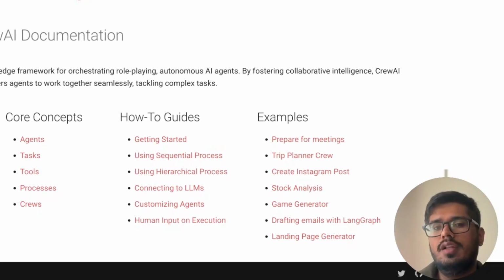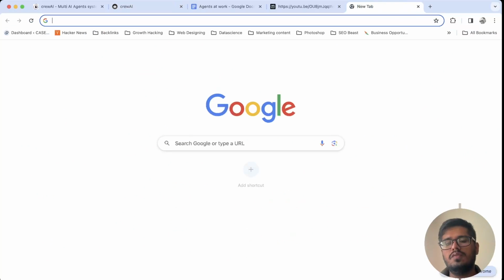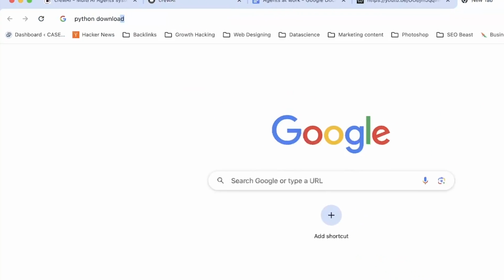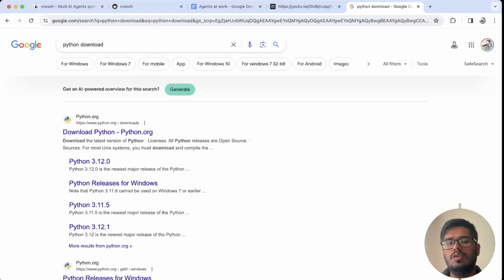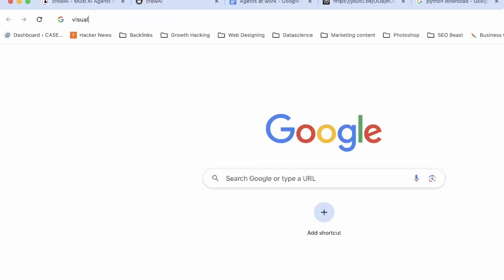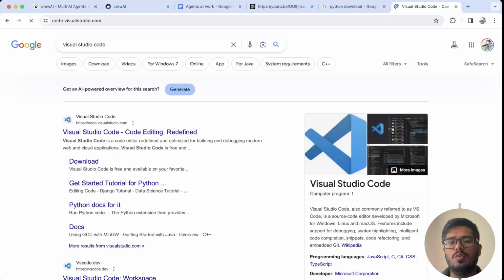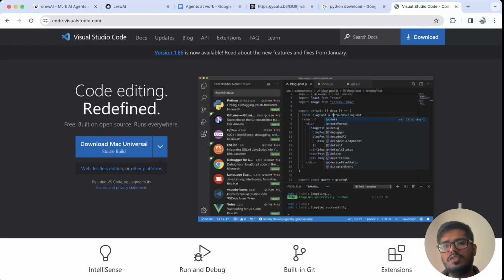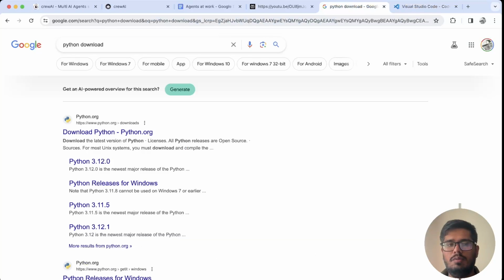If you've never written a single line of code, no need to worry. You just need to install two things. The first one is Python. You will need Python in order to run the code, and then you need Visual Studio Code, which is effectively where you will write your code. Once you install both of these things, it will become way simpler.